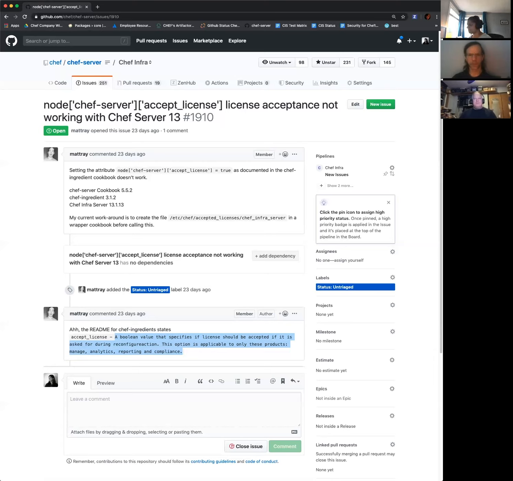If I'm just reading the resources for server, I almost wonder if it's maybe even a name issue, because the resource is called chef_server, but the file we want to lay down is chef-infra-server. I'm just trying to look at the code there, read the code and see if I can figure out what's going on here.